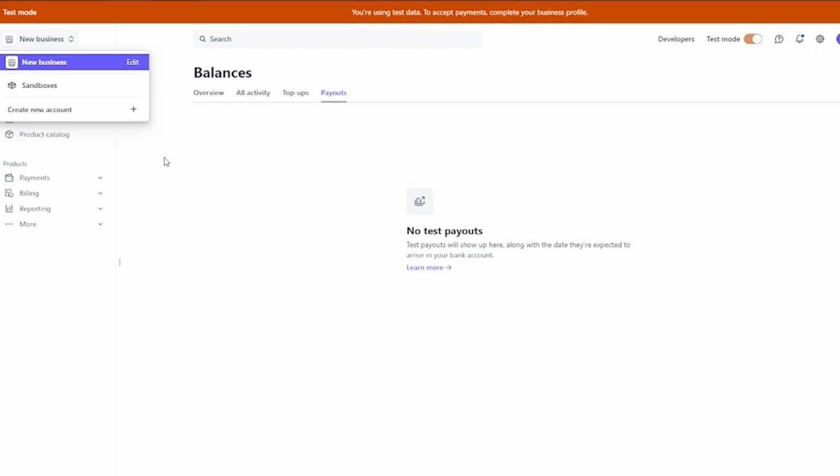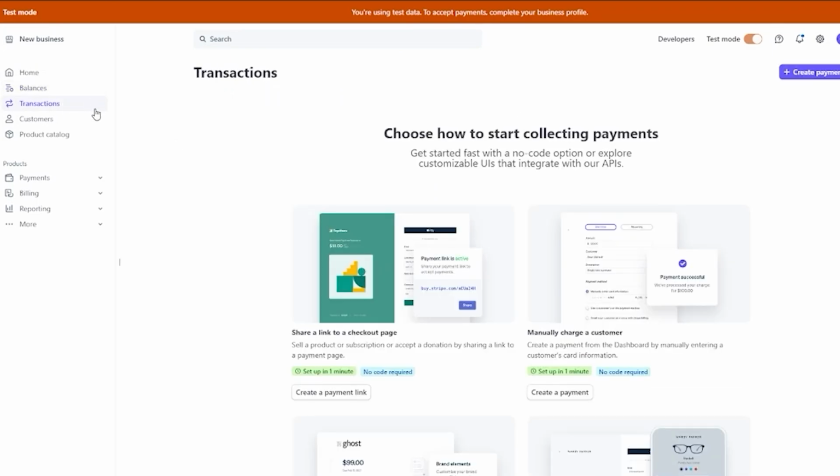We want our workspace to work seamlessly and with a good regimen. So I'm not going to keep all of my stuff in one place. I'm going to click on create new account and add a new business in my same email workspace, all right? Now we move over to transactions.